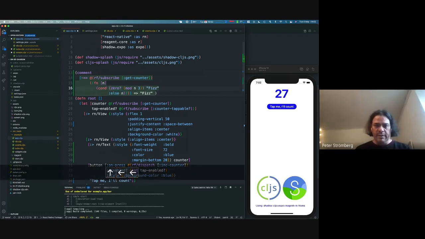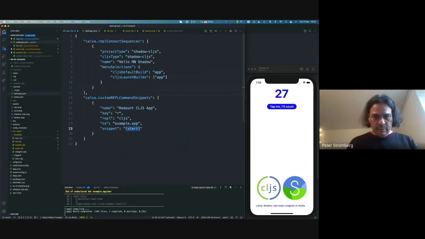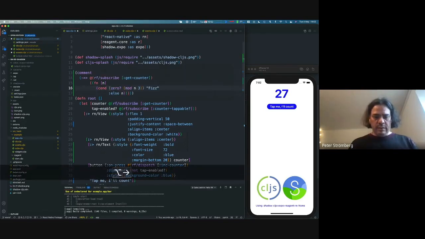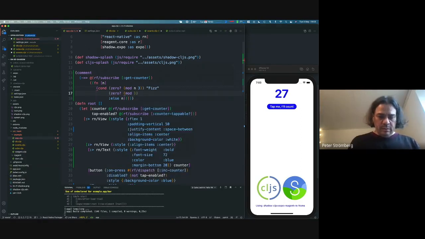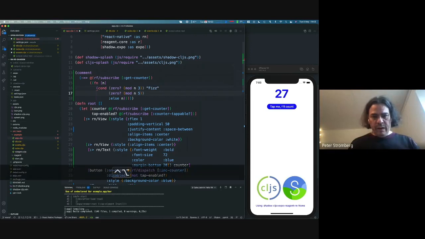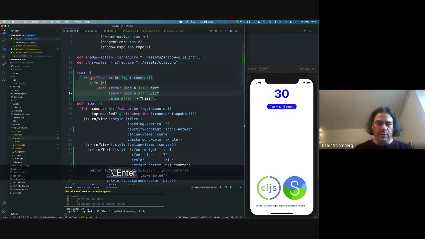Great. What about the buzz then? Is it mod of n five, zero? And if it is, we return buzz, like that. It returns fizz still, right? But if you click this three times, now it should return buzz. Of course, it's divisible.